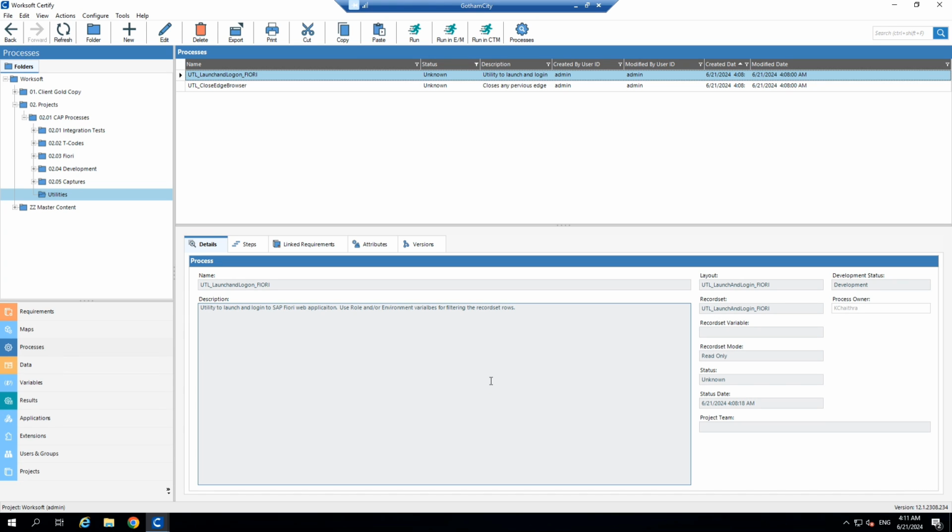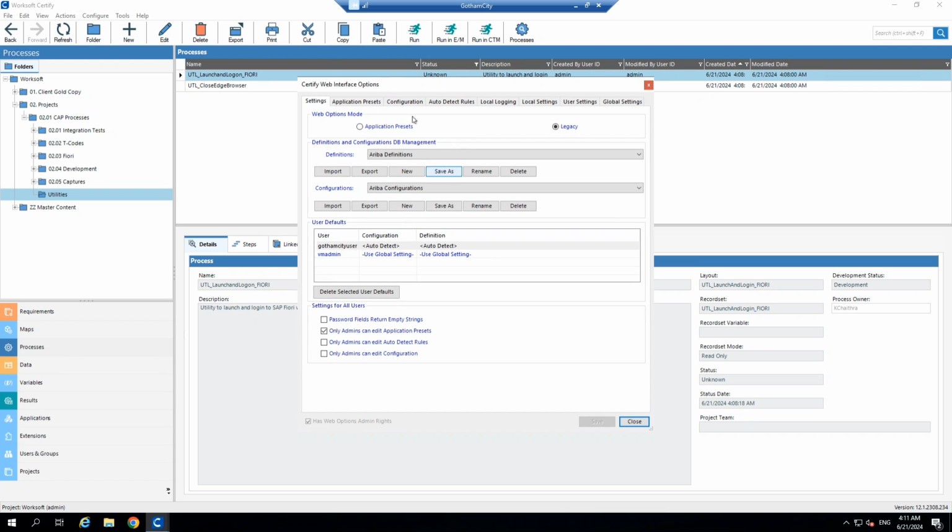Before proceeding with the development of the login utility process, certain settings need to be configured. To verify this, navigate to the Certify Configure menu and select Web Options, and make sure to select the Application Preset radio button.